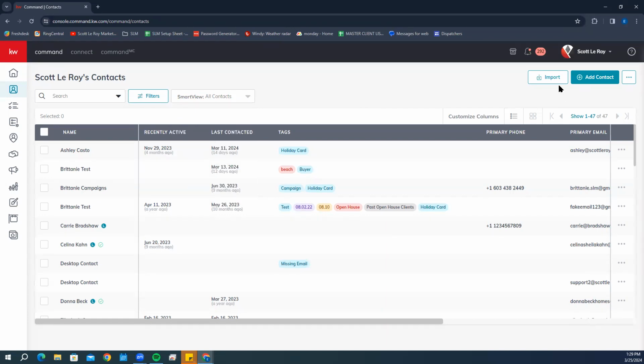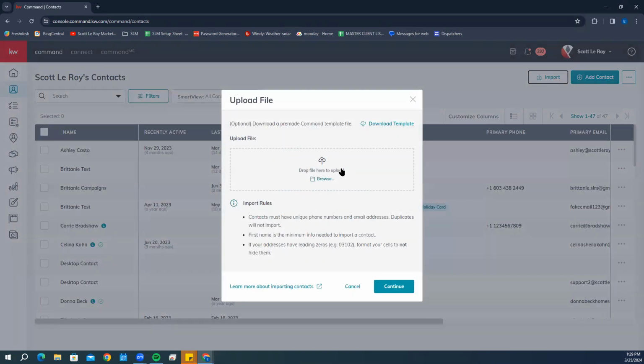Over here on the top right, you do have your import option. If you're wanting to upload a large file database to your Command account, you can do so by clicking import. If you have a CSV, you're able to just drag and drop it over and then follow the steps along, or you can download the template that is provided by KW and plug in the information that way.